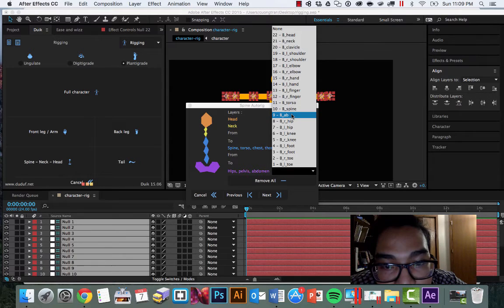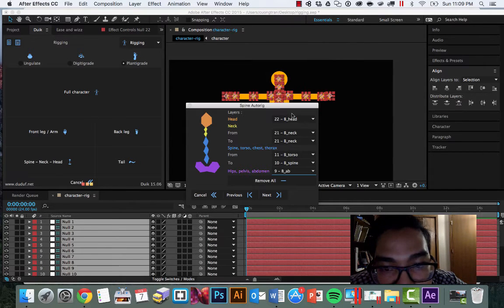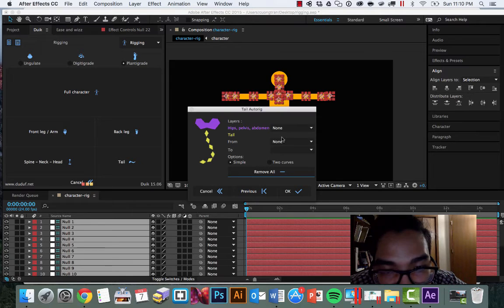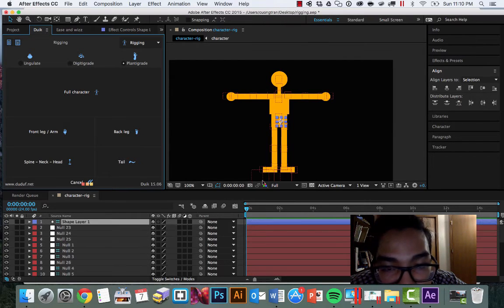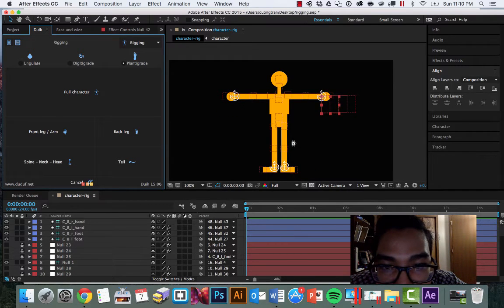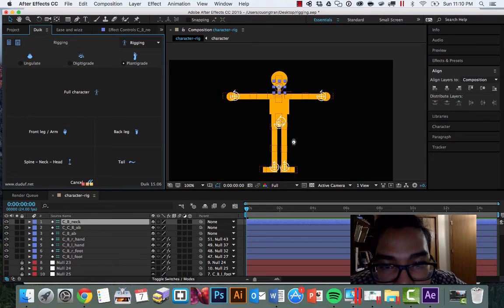This needs to say abdomen. This is torso to spine. Cool. And these two are fine. We're going to hit remove all these because we're not going to use those at all. And hit OK. It's going to do its thing and create bones for us.